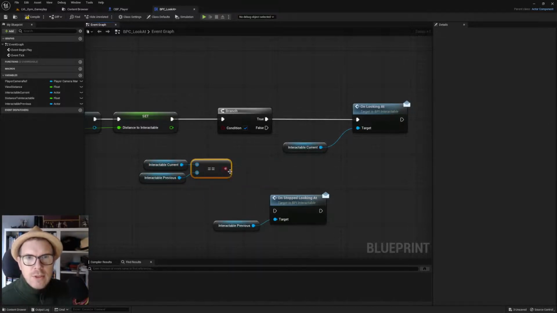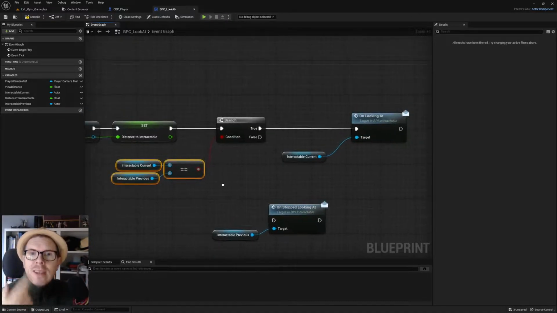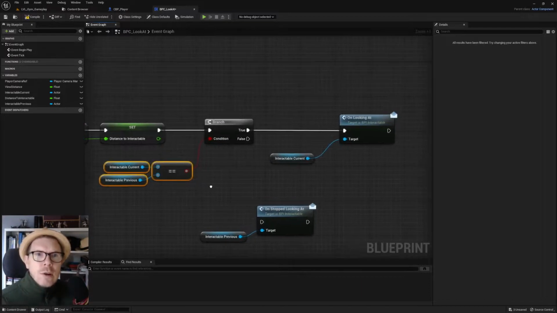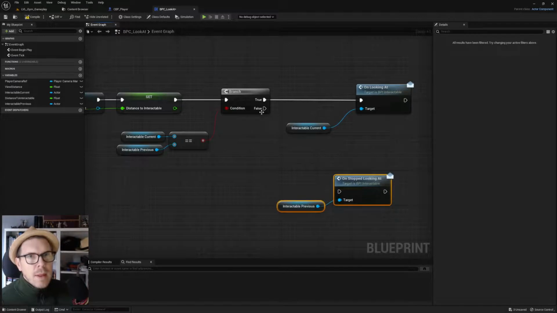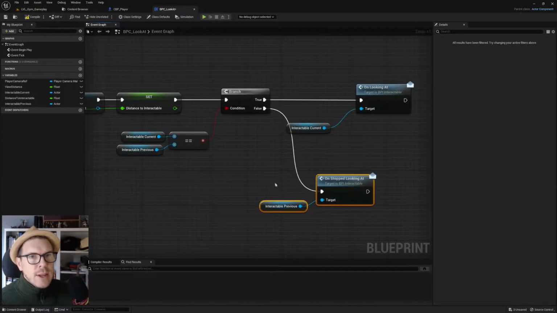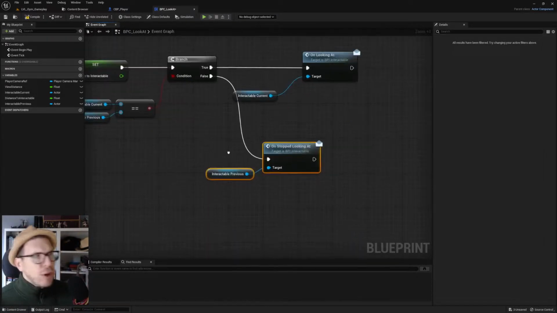If these are the same, then we're continuously looking at the same target. But if they're not the same, then we should send an event to the previous one. But what is the previous one?